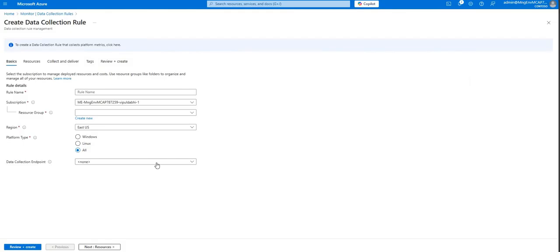The data collection endpoint, for Windows and Linux, is not required, but DCE would be required. If you see here, DCE is optional for collecting Windows event logs or Linux or performance counters. It is required for all other data sources.